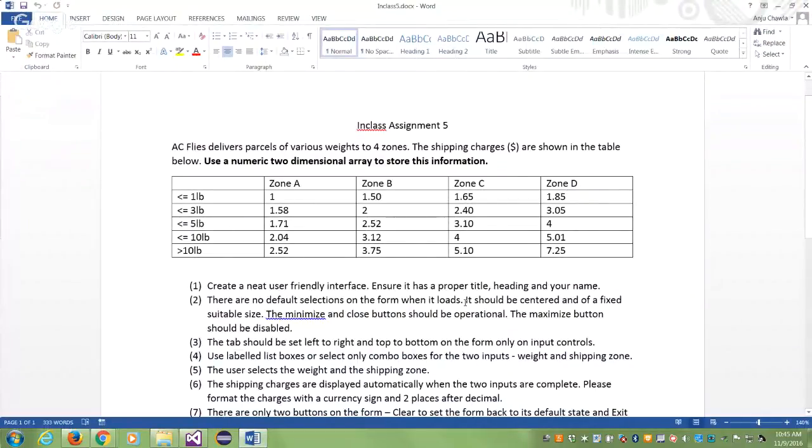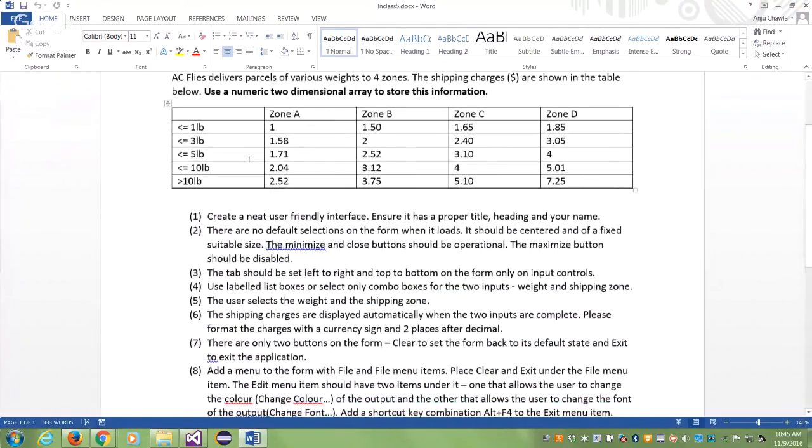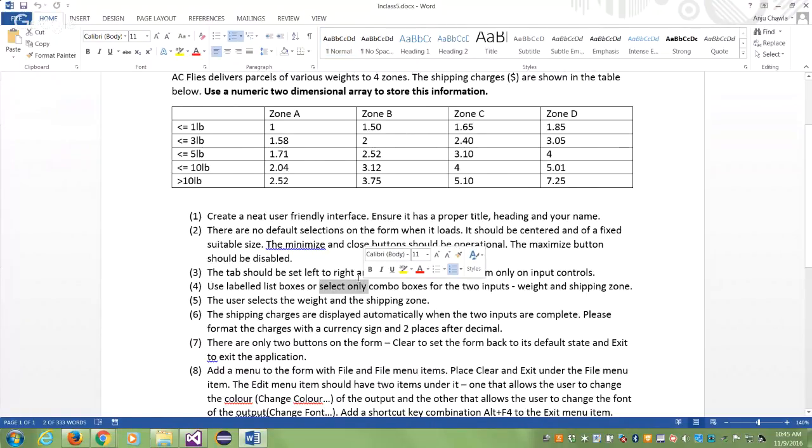But it does say you can use combo boxes. It does say only selection is required. Remember, if something has to be selected, why will you allow the user to type in something? Make it user friendly. The user will not make mistakes in selection ever. The user can make mistakes in typing. So I've said to use labeled list boxes or select only combo boxes. Remember select only, we just did one today. Combo boxes for the 2 inputs, weight and shipping zone.